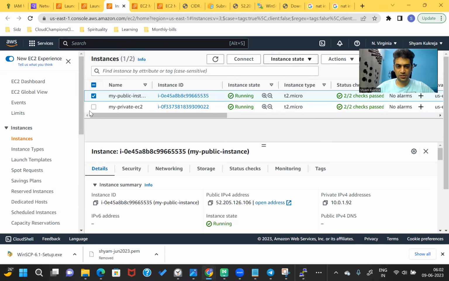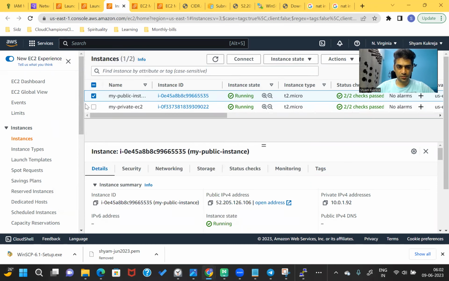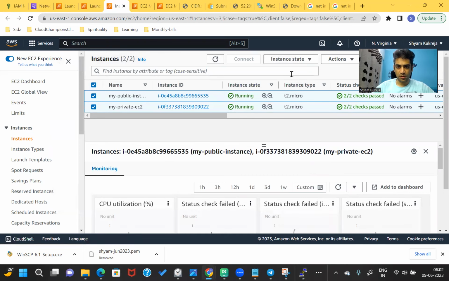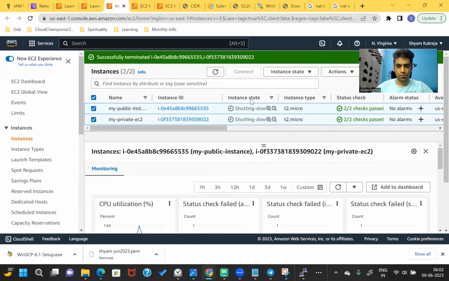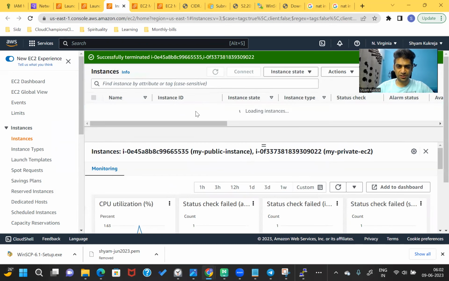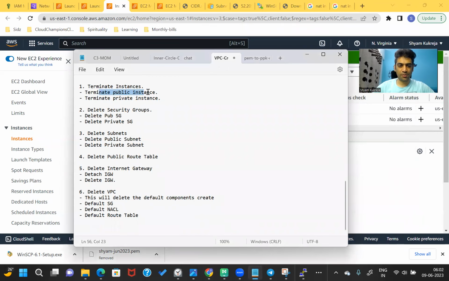I'll say instance state, sorry, and instance state, and let's say terminate. So let's terminate both the instances. Okay, both those instances are shutting down. So the first thing is terminate your public instance, terminate your private instance, and then the next step is delete your security groups.